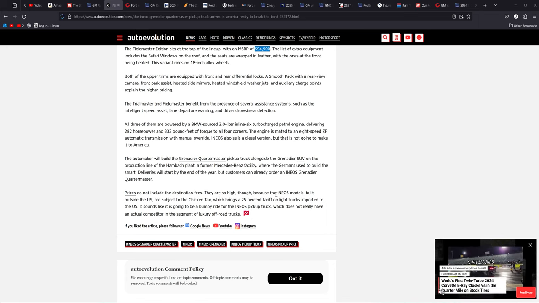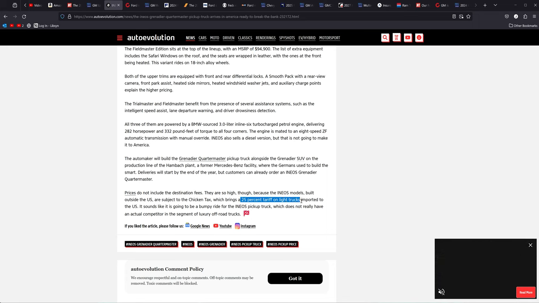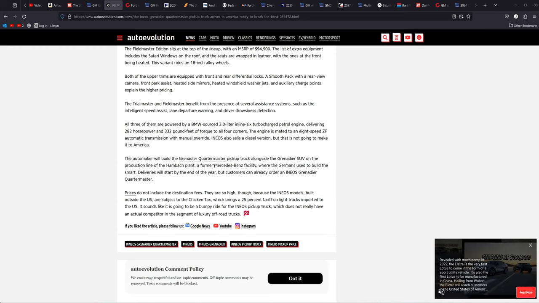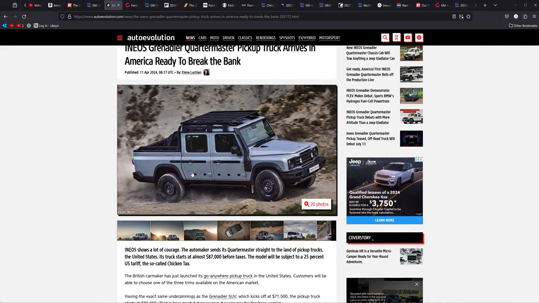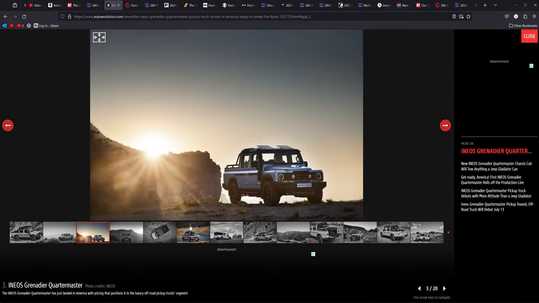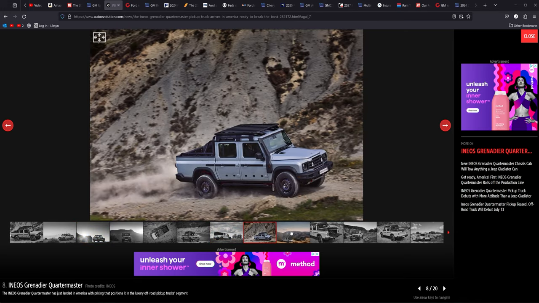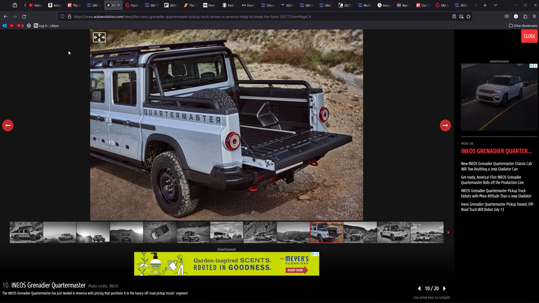They are so high because the Ineos models are built outside the U.S. and are subject to a chicken tax, which brings a 25% tariff on light trucks imported to the U.S. It sounds like it's going to be a bumpy ride. So you're already at $125,000 with that tax kicked in on this truck. And that's a bummer because this thing is pretty sweet. I was really excited for this truck. A lot of neat things that it could be. I was fired up for this pickup truck, but at $125,000 plus taxes, you're at $150,000. That's pretty crazy prices on something like this.